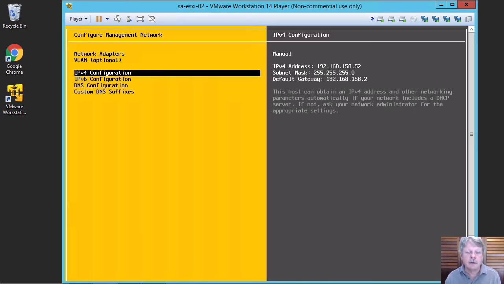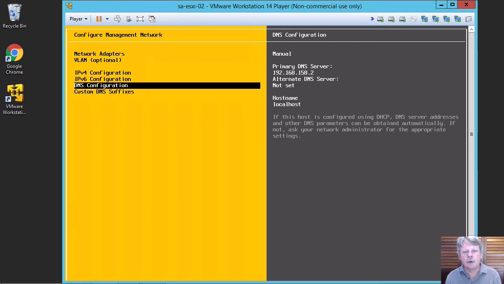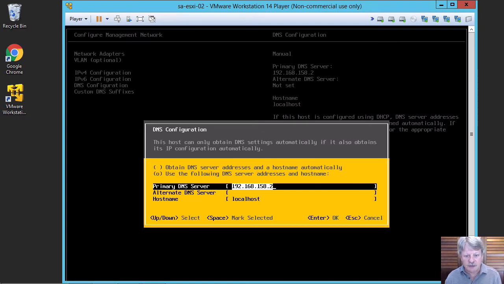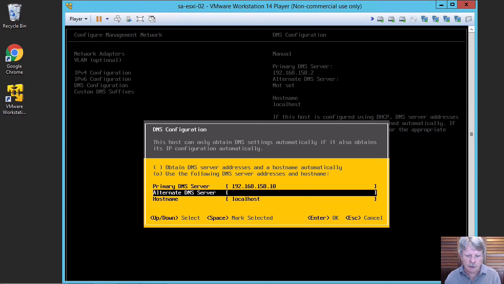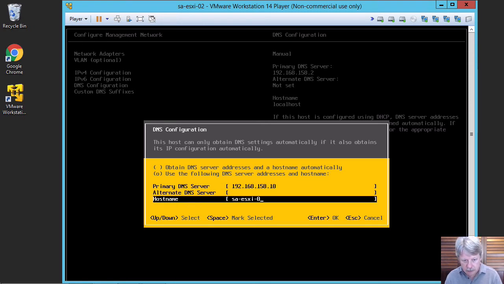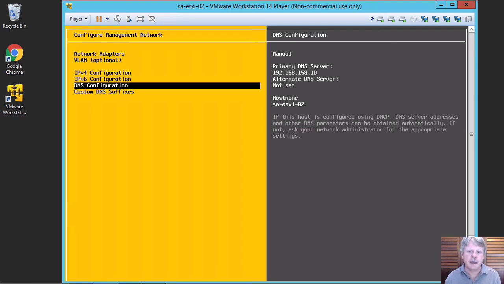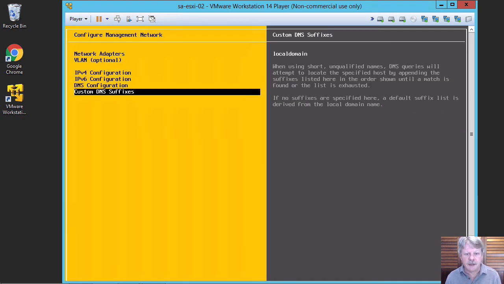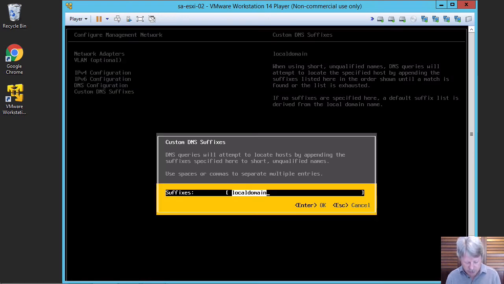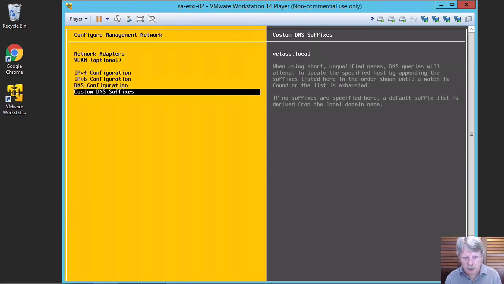Press enter for that. On the DNS configuration, I'm going to change the DNS server to point to our Windows server. Press enter. Change this from .2 to .10, and the host name is going to be that to match our lab. I'll press enter for that. And then in the custom DNS suffixes, I'm going to change this to vclass.local. That's all we need to do to change that information for the management network.